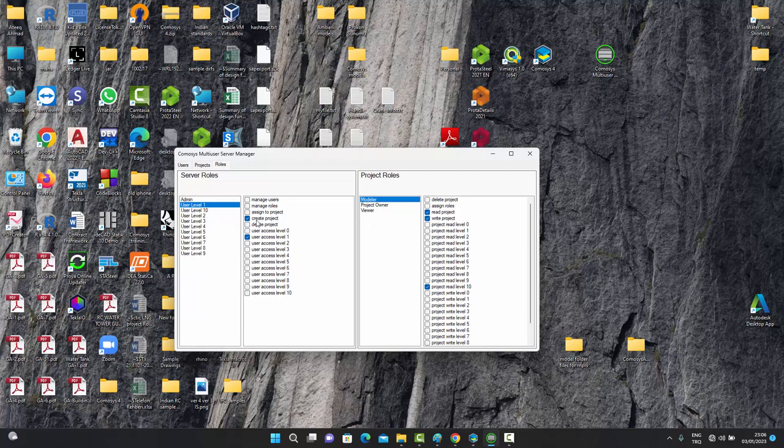User level 1 can create a project and has a user level access of 1. Similarly, user level 2 can create a project but has a user level access of 2. And similarly, it goes 3, 4, 5, 6, 7, 8, 9, all the way to 10.